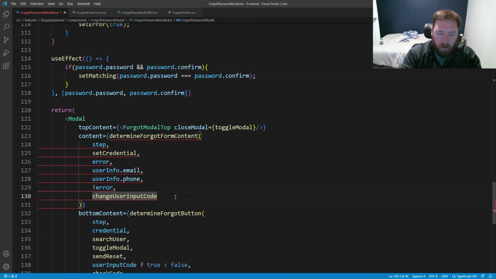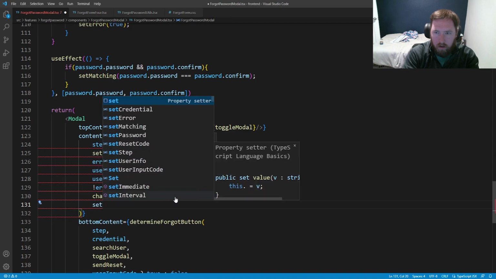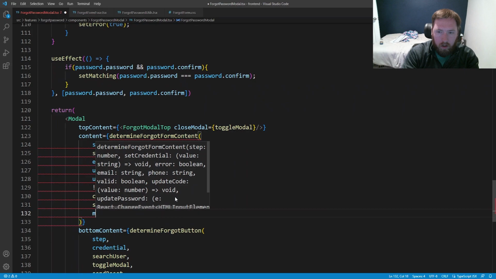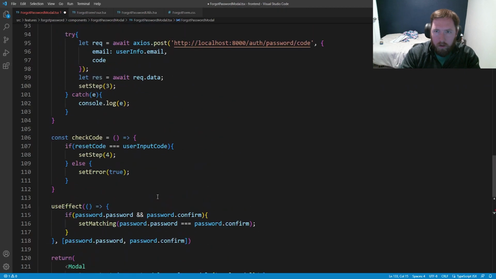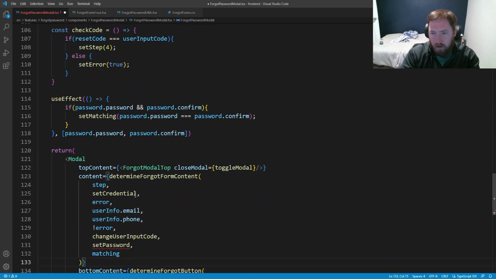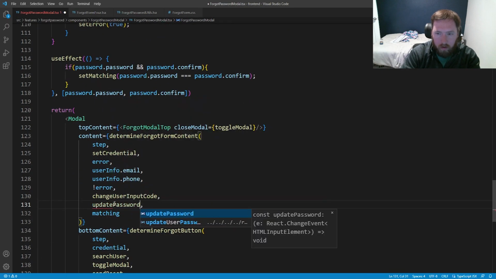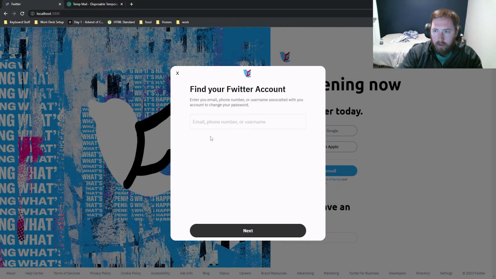So we can go ahead and come back here, and we need a set password. So we'll do set password. We need matching like that. And I thought we needed set password. Did I not call it set password? I might have called it update password. Let's try that. Update password and save.